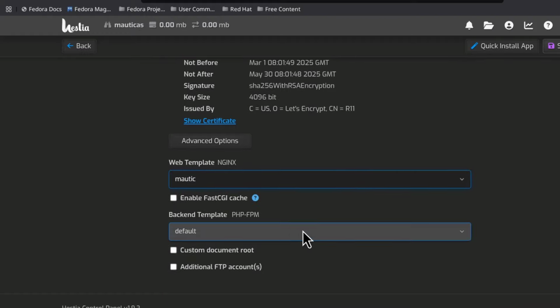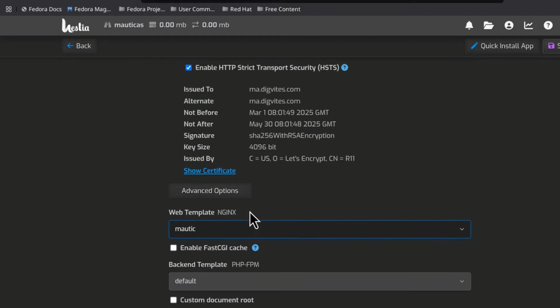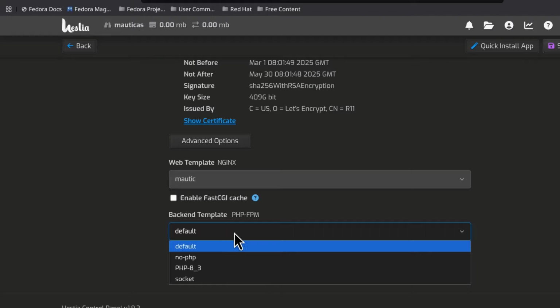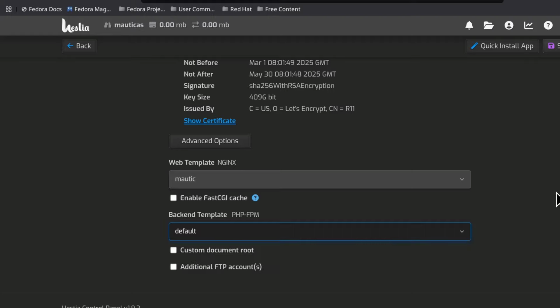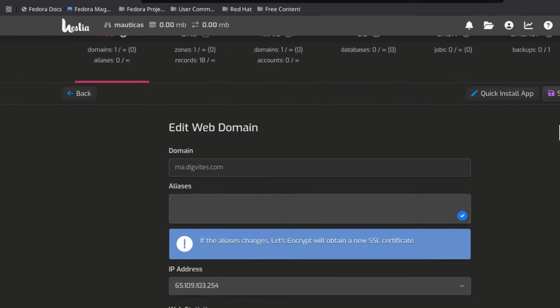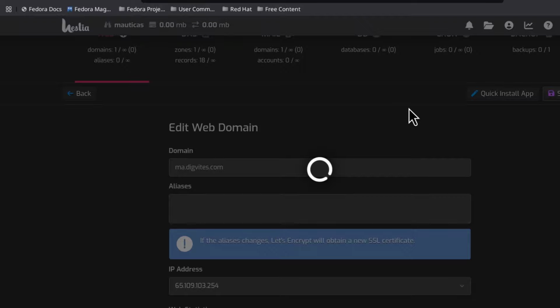And also PHP, if you needed to change the PHP version right here, you could do so, but I only have one PHP installed. I didn't install multi-PHP with Hestia, which is also a possibility. So I'm going to save. Okay, that's the first bit.